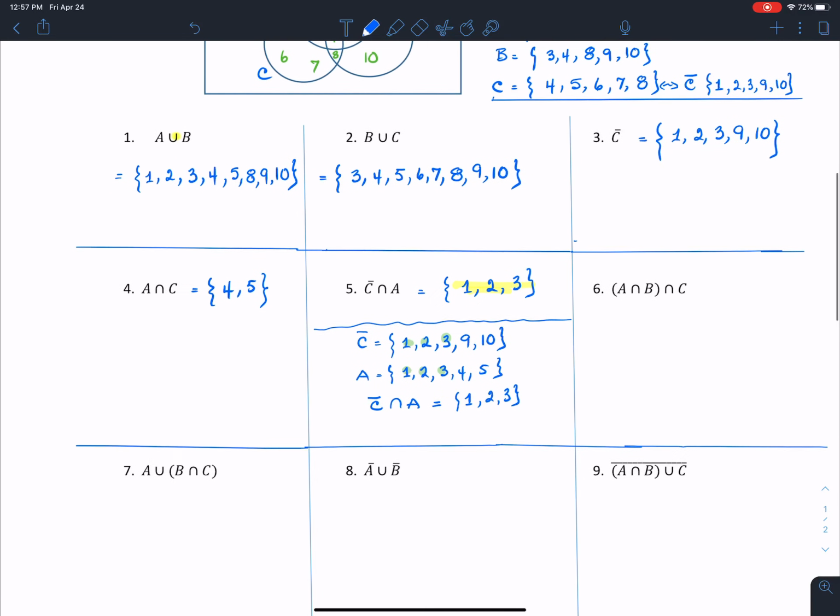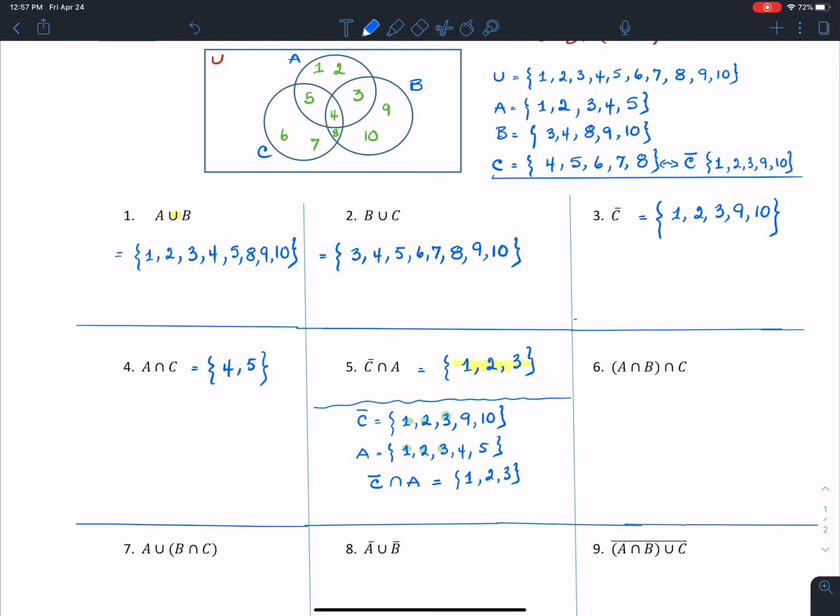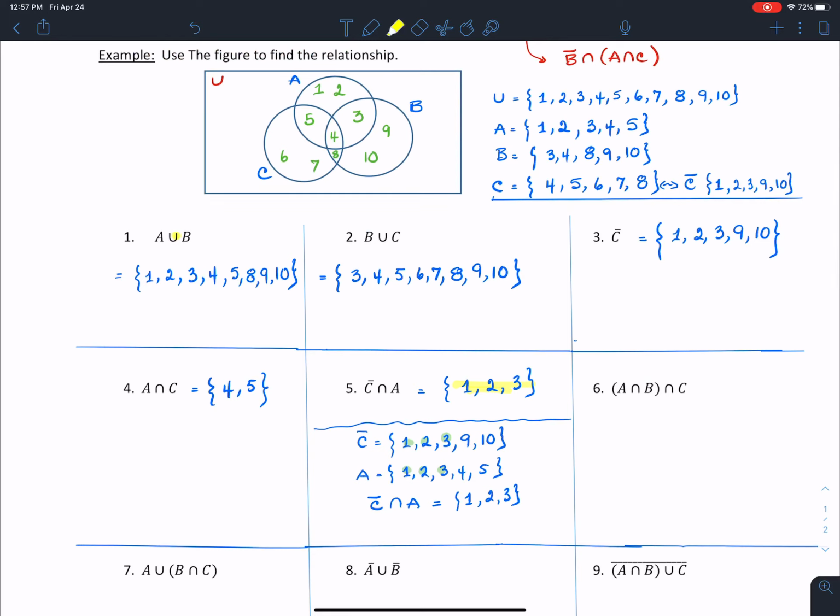There we go. Okay. So in 6, I want A intersect B intersect C. First, I'm going to find A intersect B. A intersect B is this region right here. That's where they have in common. Then I want that intersect with C. So the yellow region intersect with C right there. You see? The yellow region overlaps with C right at 4. Therefore, the answer is going to be just 4.